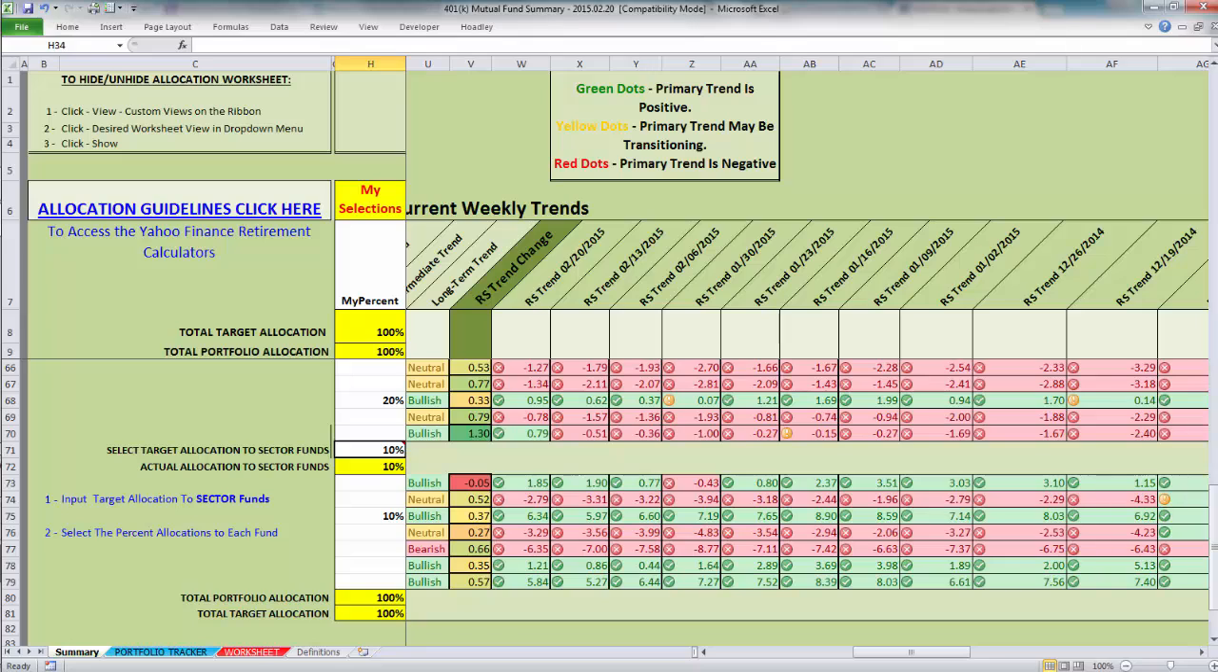And finally, let's go down to our sector funds where we have a 10% allocation target. We currently have 10% allocated to the fund here, which has a green light and also has a green light. So again, no activity needed this week. Within those, we have the other 2 changes that we'll do on Monday's market close.